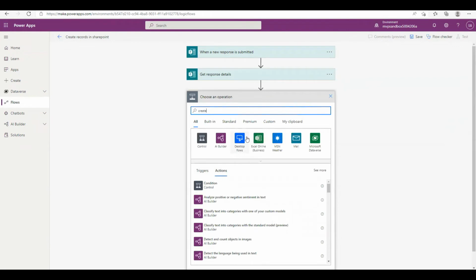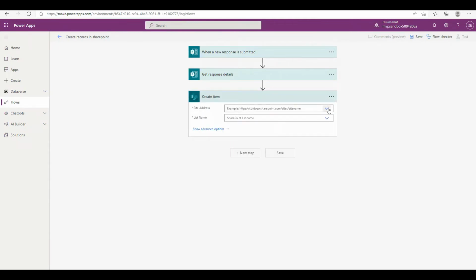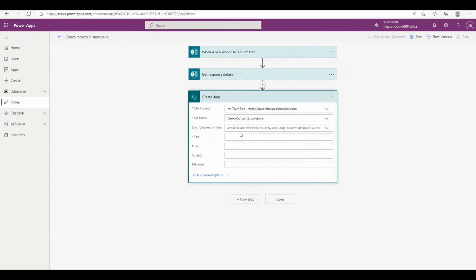Next, I am creating data in SharePoint. So create item, which is here. This is a SharePoint connector. So I'm selecting this, and now this is connecting to my account to get this SharePoint. Site address is this team site, and it's asking for the list. And this is the demo contact submissions list that I just created. So I'm selecting this.